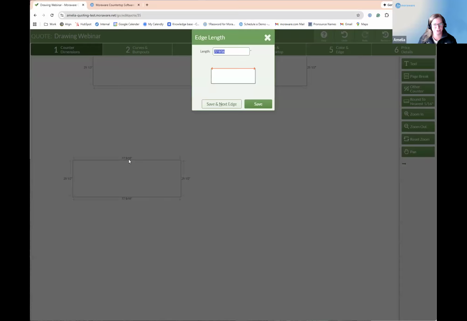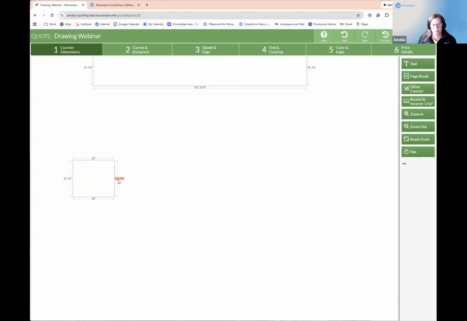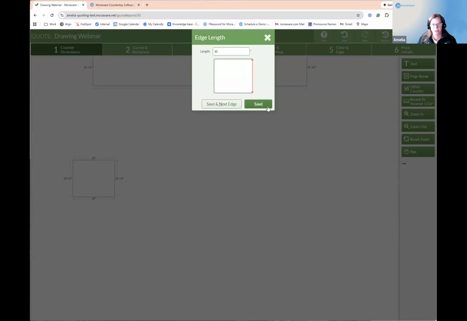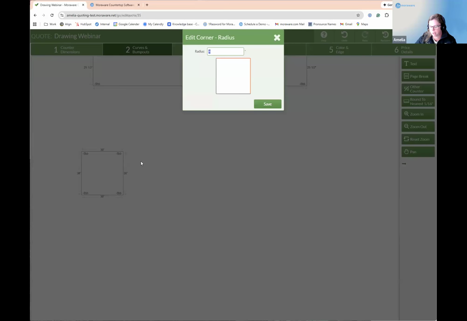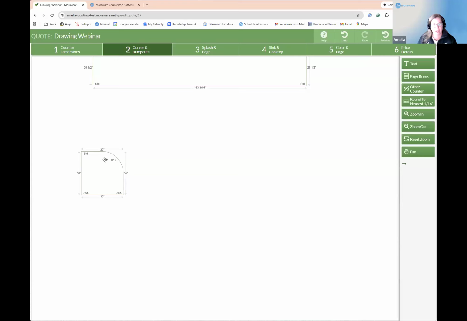First, I'm going to start out with a circle because it's a little easier for me. And I'm going to say 30 and 30. So to draw a circle, you can come over here to step number 2, curves and bump outs. Click on this corner, and I'm going to do a radius, and I'll do half that measurement. And then I'll just apply that measurement to each side. And this is how you can get a circle.